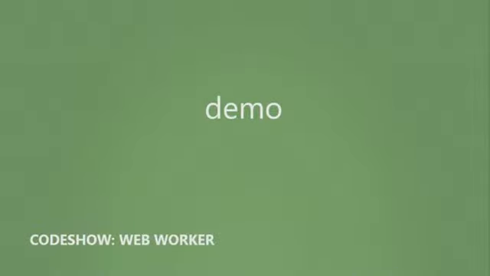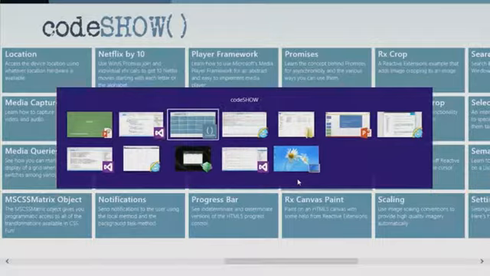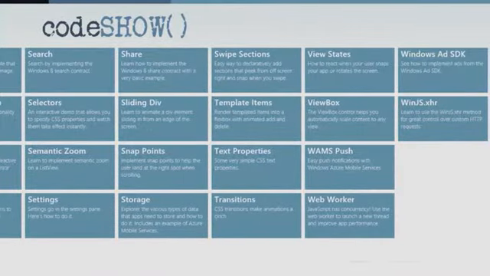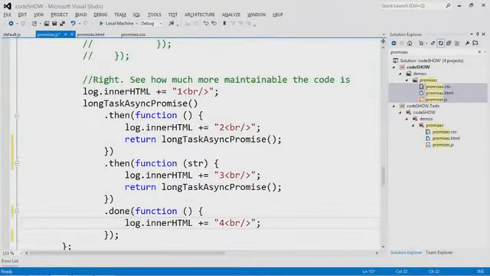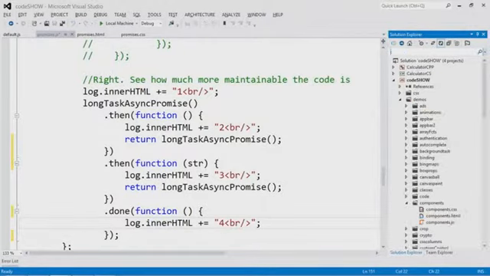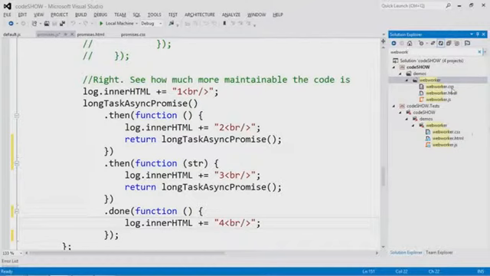Now, I do have a demo on web workers. Remember, promises implement asynchrony. Web workers implement parallelism. This one's also in Code Show. It's called Web Worker. And I created a little graphic. This isn't dynamic or interactive. It's just a way of trying to visualize what's happening here. Sure. You have the UI thread, and then we have a web worker. And if I go look at the source code, I can see both of those. So this one's called web worker.